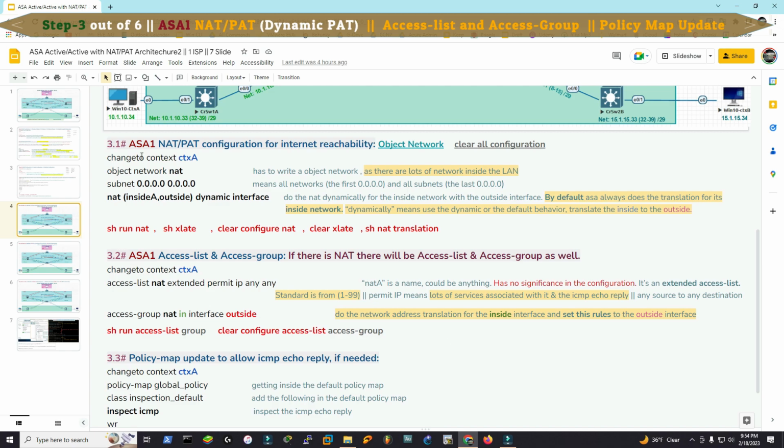Moving forward, anytime there is a NAT or PAT, there should be an access list and access group. Without an access list and access group, NAT is not going to be effective. Again, we have to deploy that inside context A, and we say access list NAT. We are just recalling the object group that we wrote before. We are permitting IP from any source to any destination. The reason I'm saying extended is that we know standard is from 1 to 99.